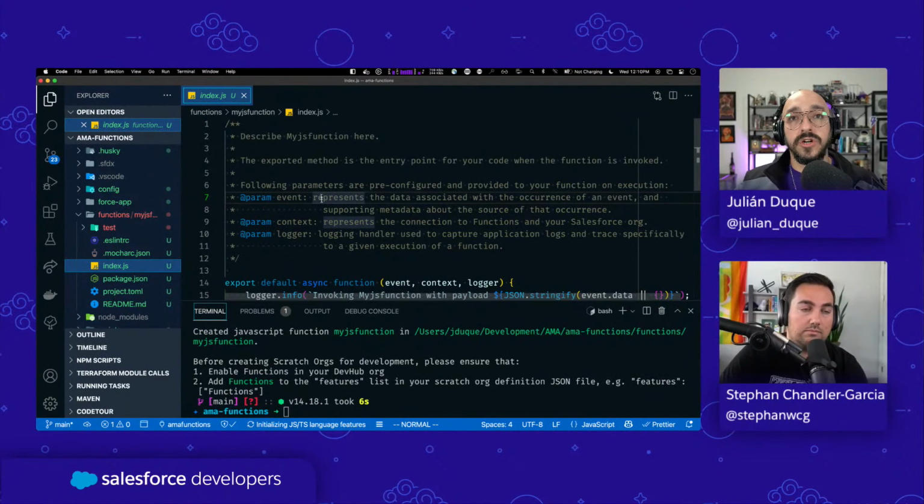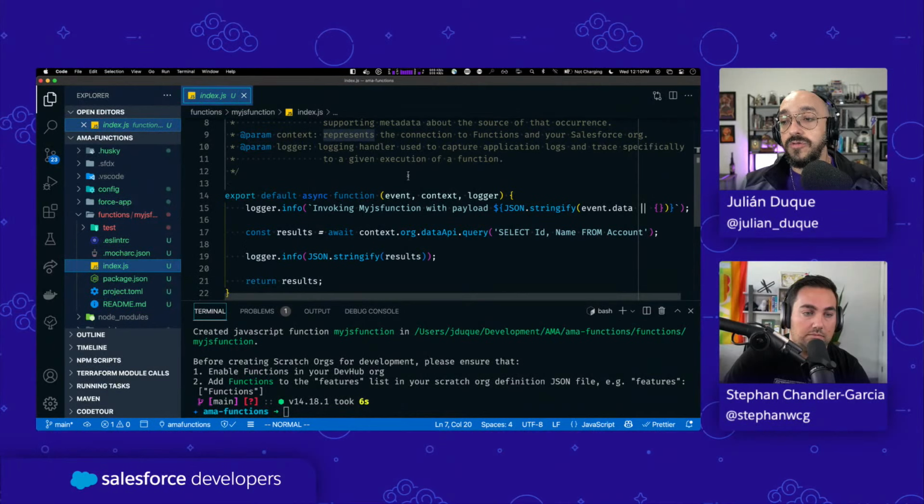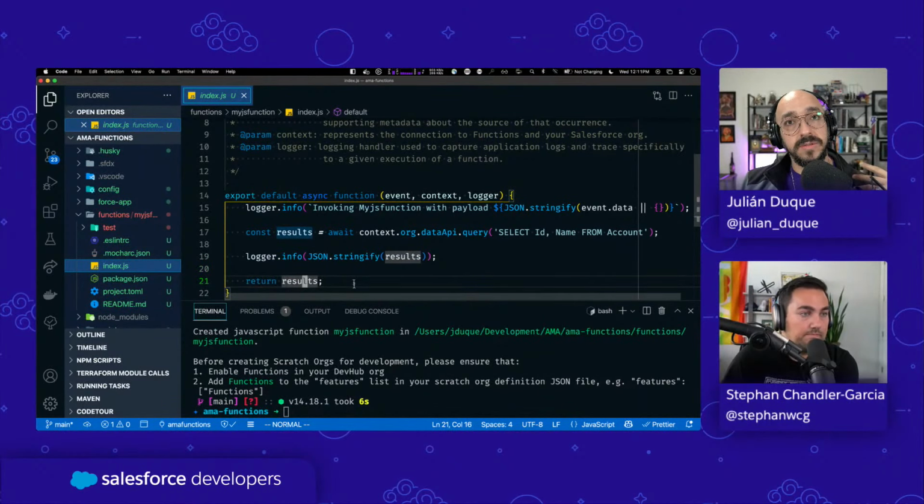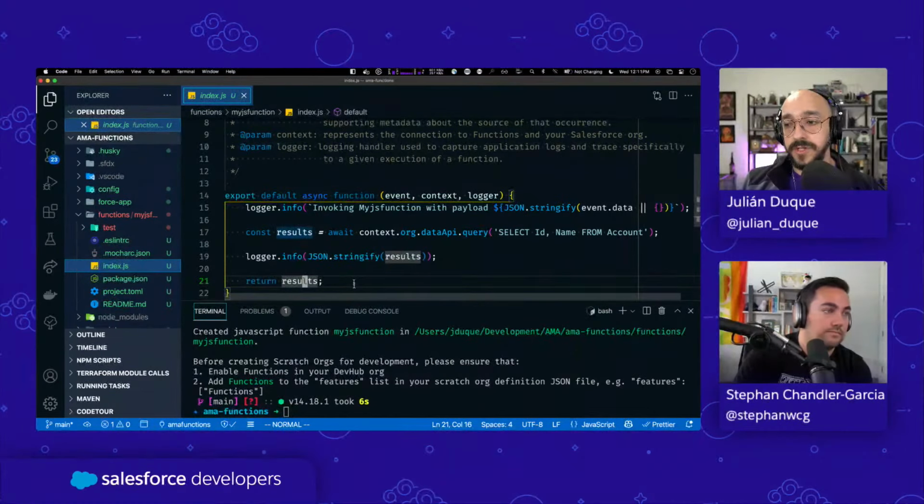So the function is just a JavaScript function that receives 3 parameters: the event, which contains the payload, the input of our function, the context, which contains the authenticated context with the Salesforce organization, and the logger, which is an utility to log information on the compute environment or your local computer. And that function that we are exporting pretty much does all of these compute operations and returns a value. That's pretty much a JavaScript function.